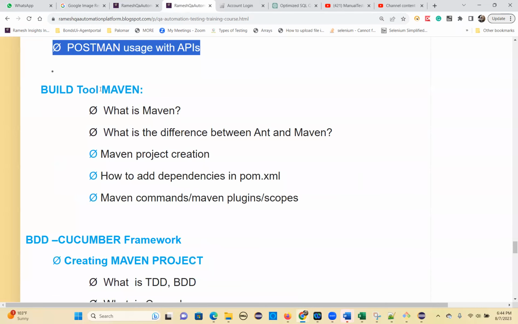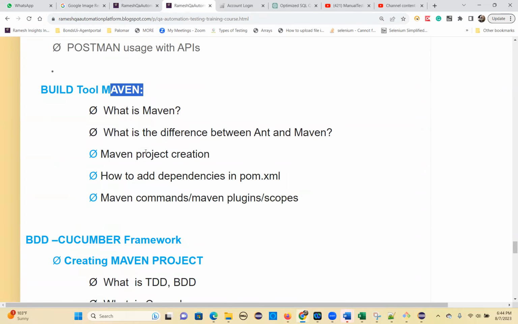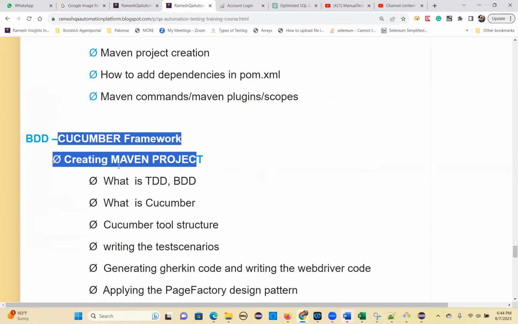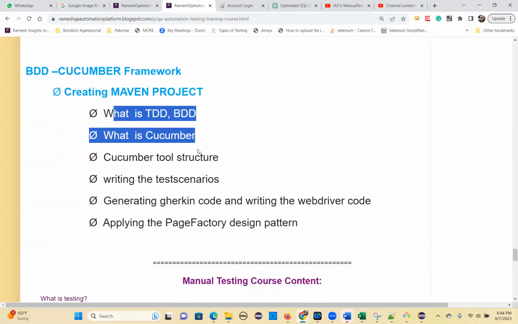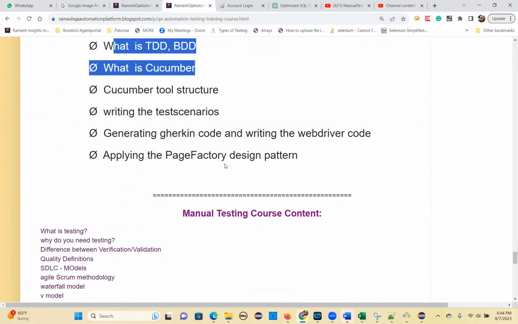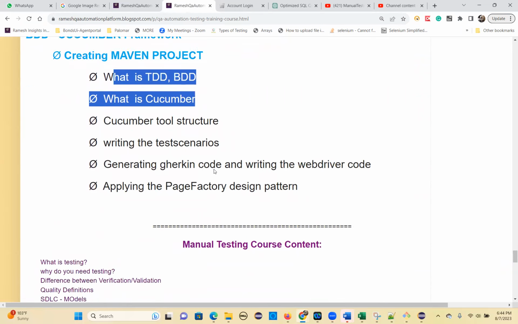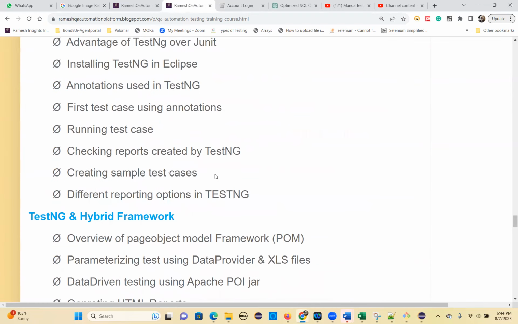And for the build tool, I'm going to use Maven. Then BDD Cucumber, I'll explain BDD Cucumber. So what is BDD Cucumber and how to create test cases in BDD Cucumber. Okay. So that's all about the automation part.